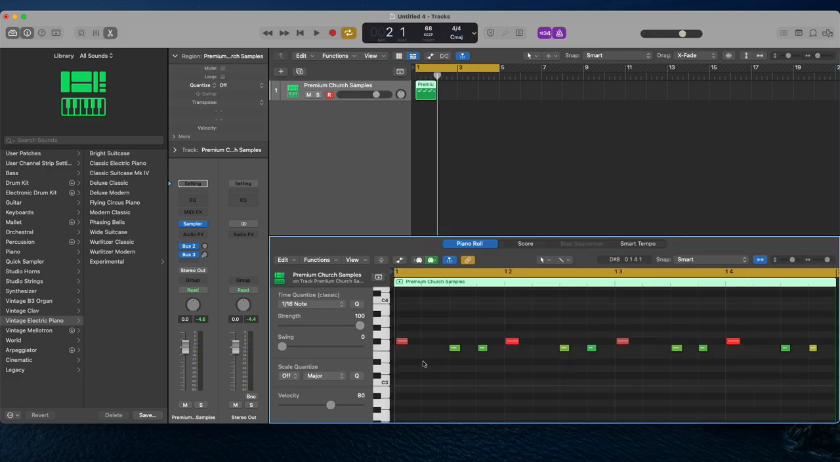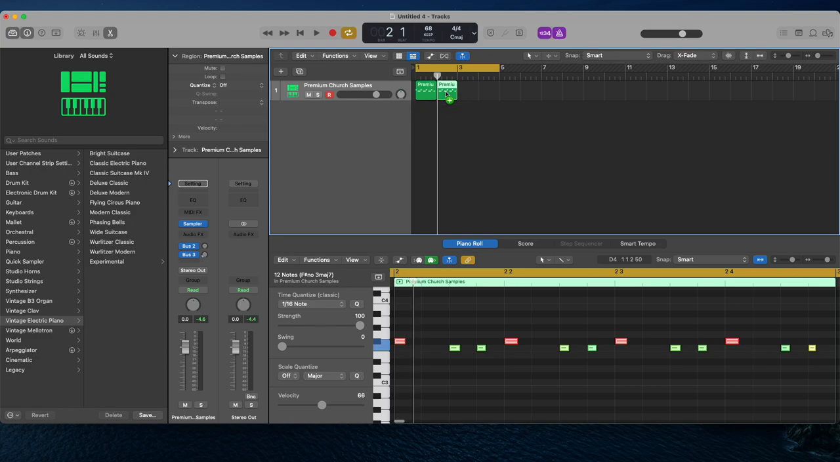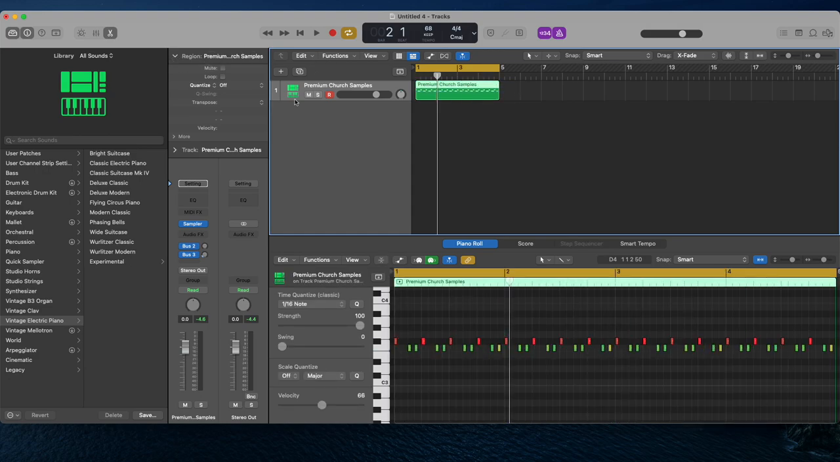I'm going to Command A, press Q, hold Option, drag this over, hold Option, drag this over, hold Option, drag this over. I'm going to join all of this together. So we got the shakers right here.